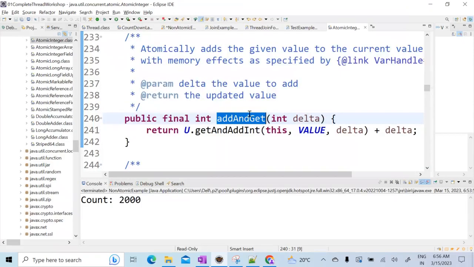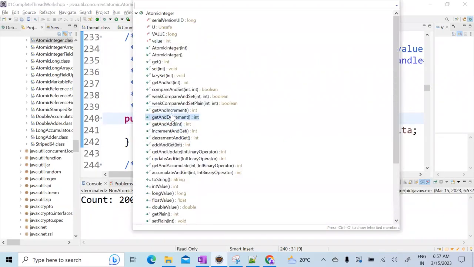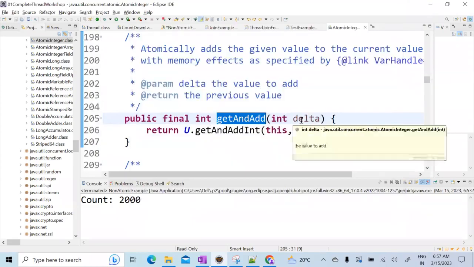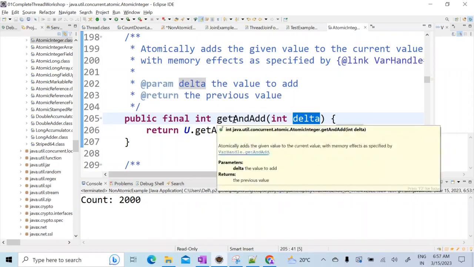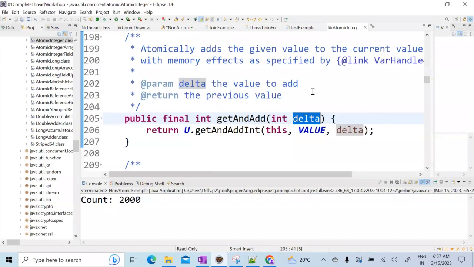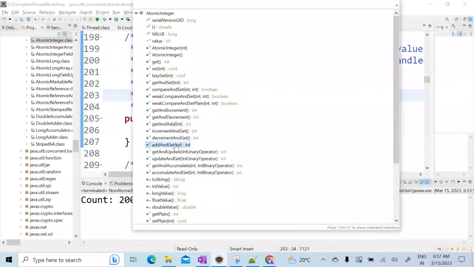Look here, add and get. You can give the data here. See, count equal to count plus 3 you want to do, correct? So add and get takes a value. In this class, you have methods. Look here: get and increment, increment and get, get and add int. So with get and add you are passing the data. For count equal to count plus 3, you call the method get and add and you pass 3. Divided by and all we can do? Yeah, whatever methods are available, you can do those.